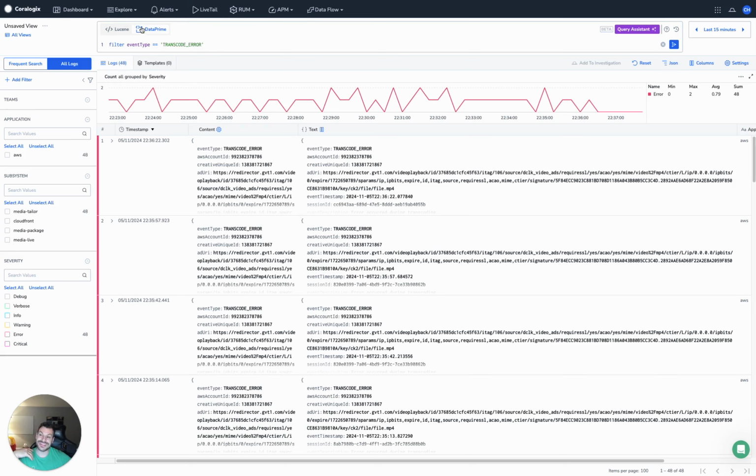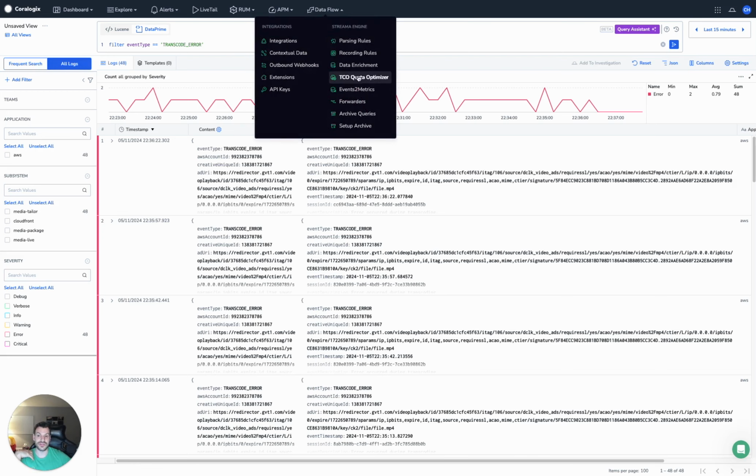I am querying using DataPrime, which is the Coralogix querying syntax. You can see more about this in the Getting to Know Coralogix course. And we're also in all logs mode. The reason why we're in all logs mode, earlier on in this course, we showed that the TCO quota optimizer is set to be indexless.